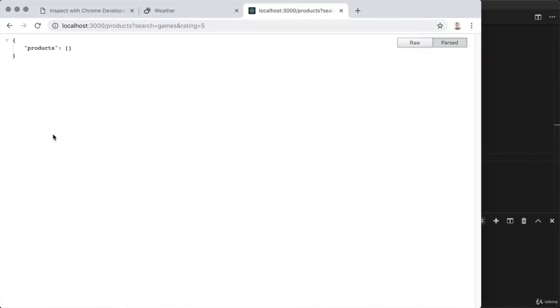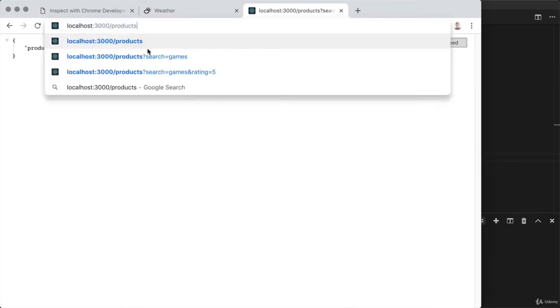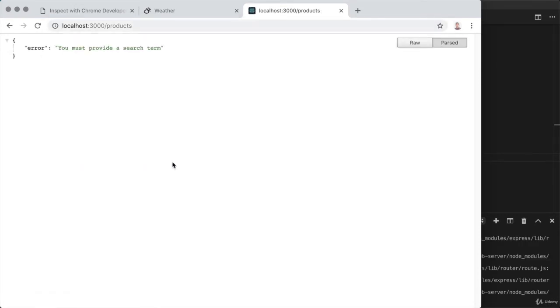Over in the browser, what we're going to do is get rid of search. We can actually get rid of the entire query string, just heading over to /products. I'm going to do just that. And what do we get? We get our message showing up correctly. Error, you must provide a search term.